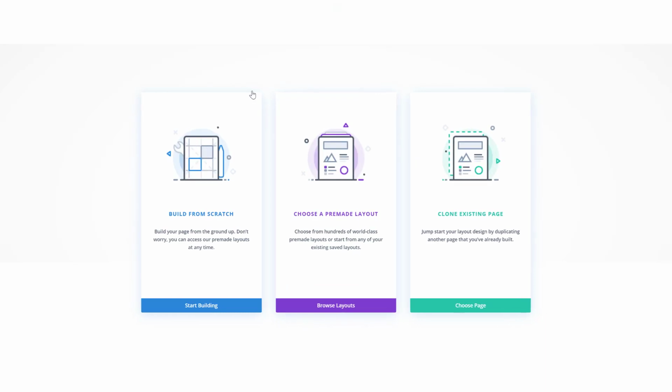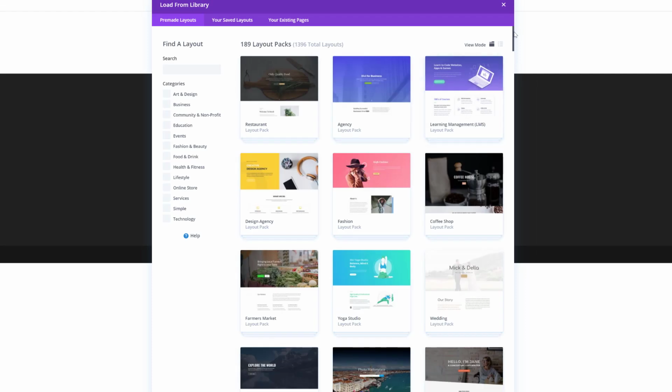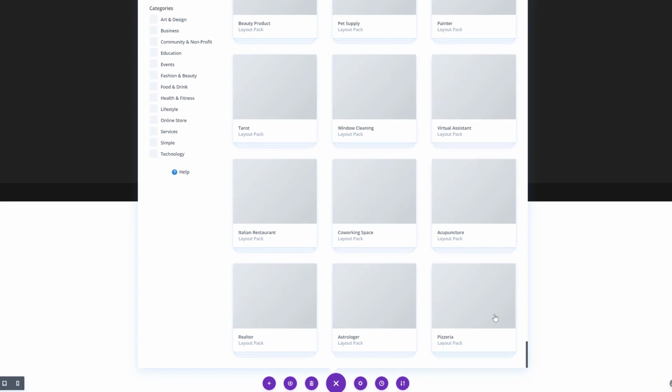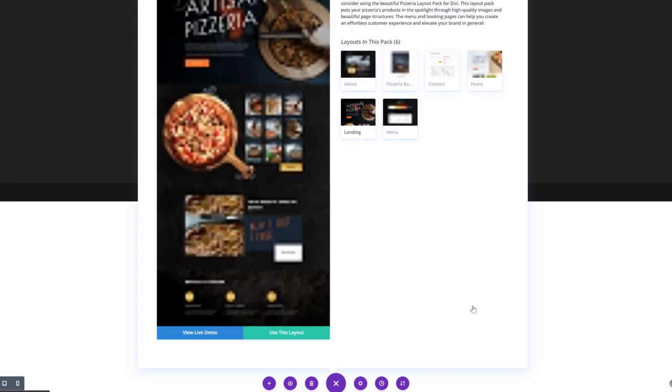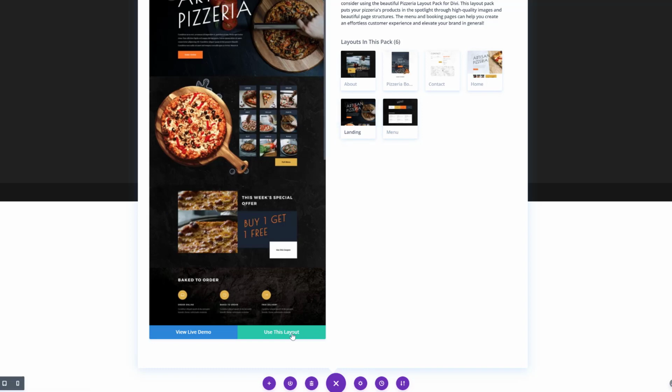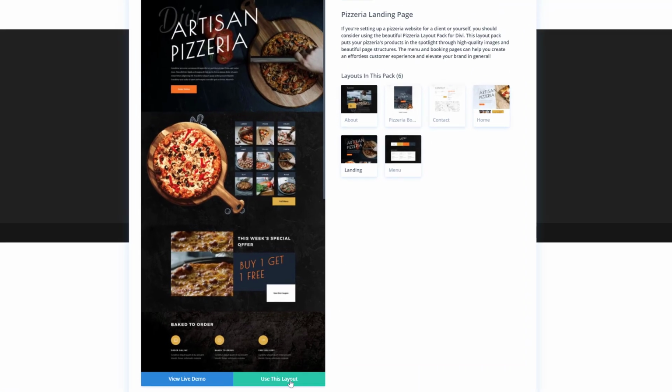Now when creating a new page, you will get three options. You can start building from scratch, choose a pre-made layout, or clone an existing page. We're going to browse through our layouts by clicking on the purple item. And over here we have all of our different layout packs again, so go ahead and scroll down until you come across the Pizzeria layout pack. Click on it, select your layout of choice, and click on the green button that says use this layout.